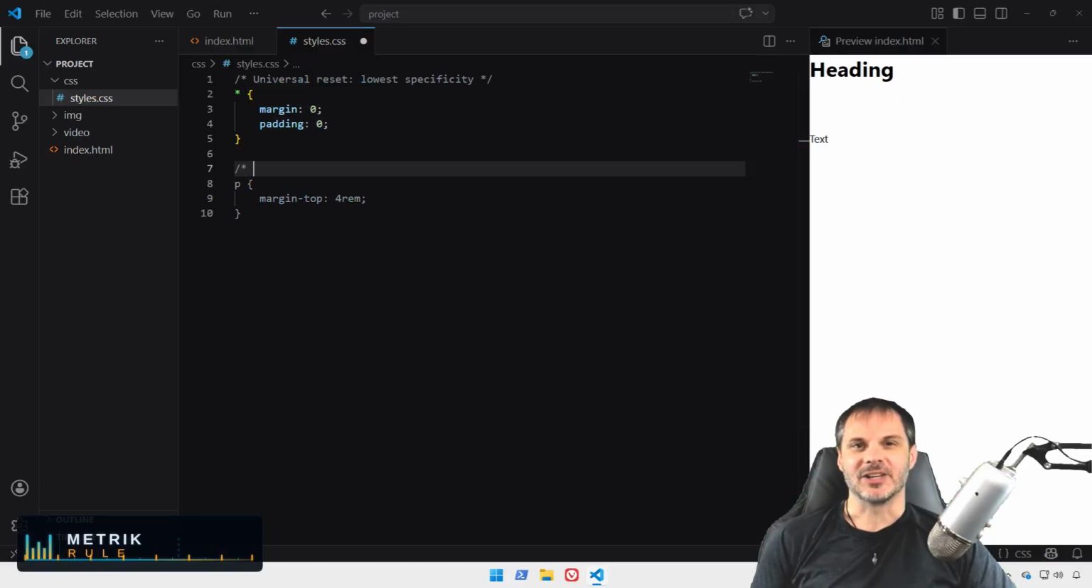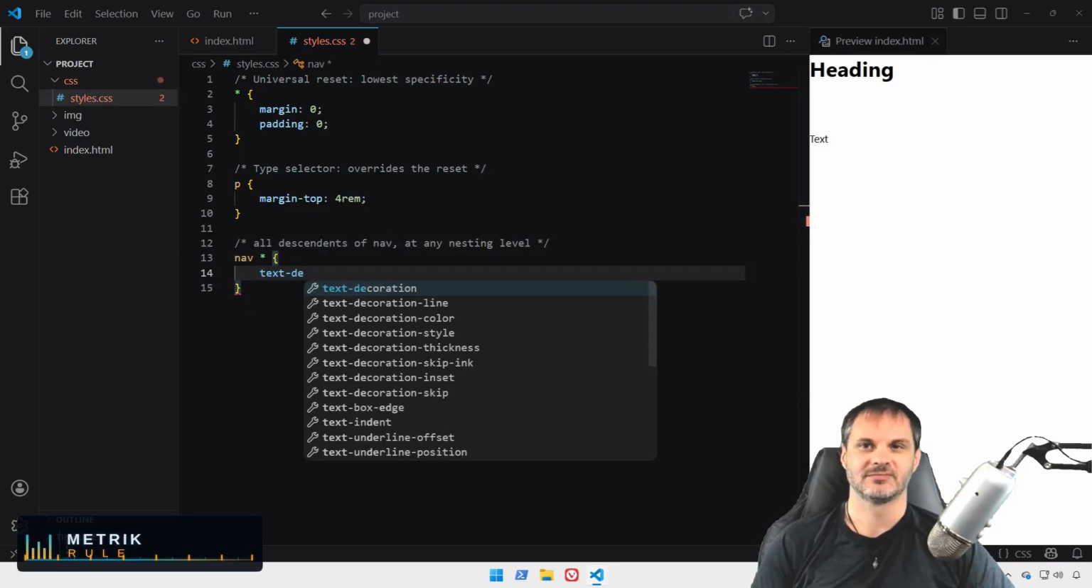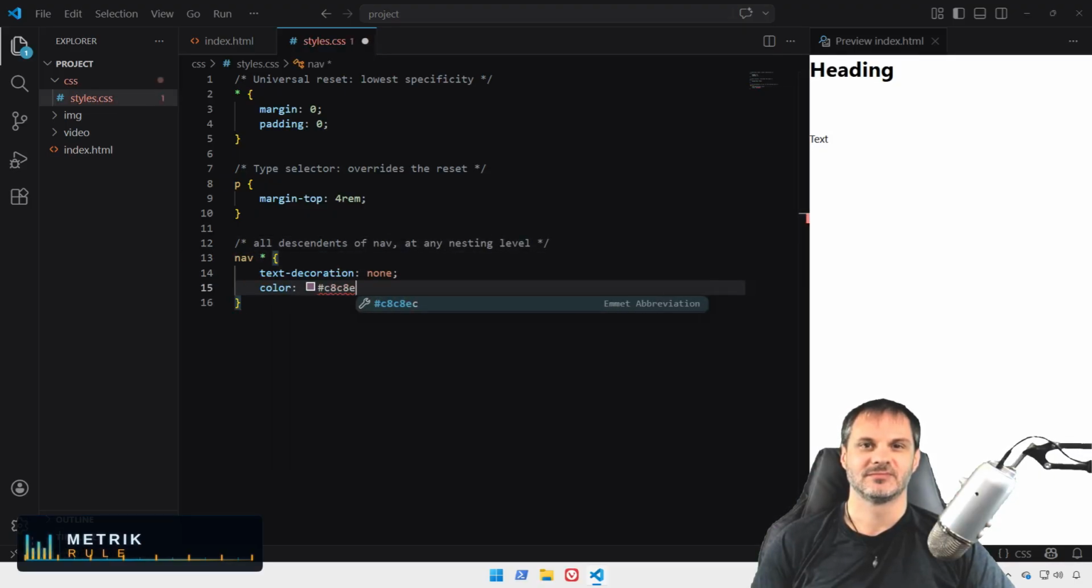There is a second use case. You can combine the universal selector with another selector to target all descendants of a specific element. Write the parent selector, then a space, then the asterisk. This matches every element nested anywhere inside the parent at any depth. So nav star reaches every element inside that nav simultaneously, every element regardless of its type or position. Every child, every grandchild, every element at any depth in the entire subtree.